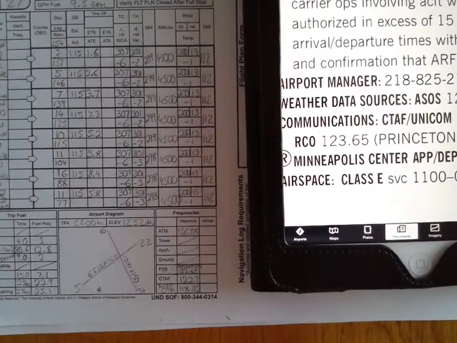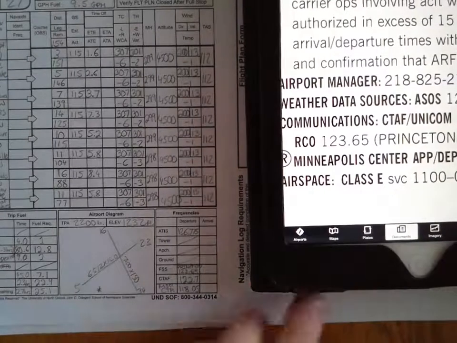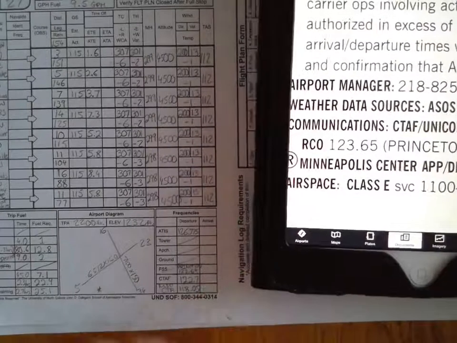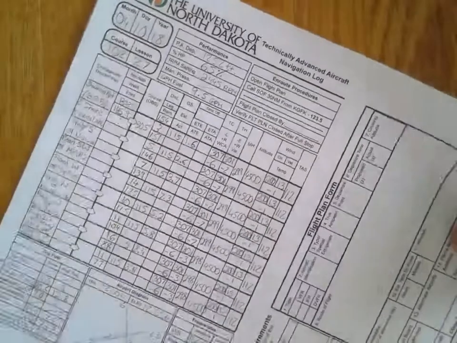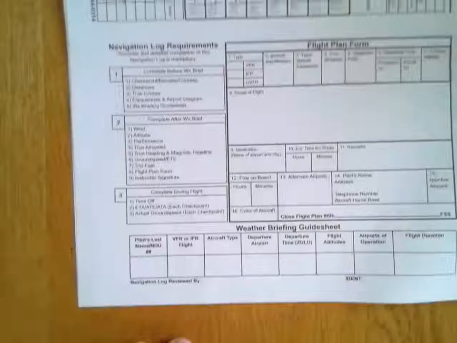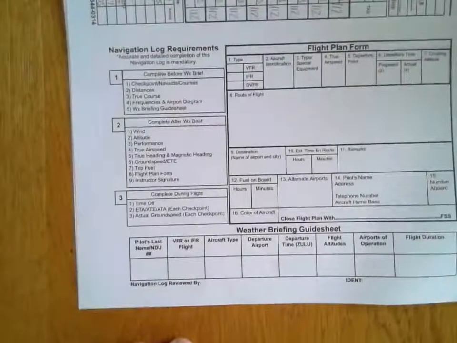Okay, so now we have pretty much everything in our navlog filled out. Everything that we can fill out is now filled out in our navlog. Last step in our cross-country planning is to fill out our flight plan form, which we will do in our next video.